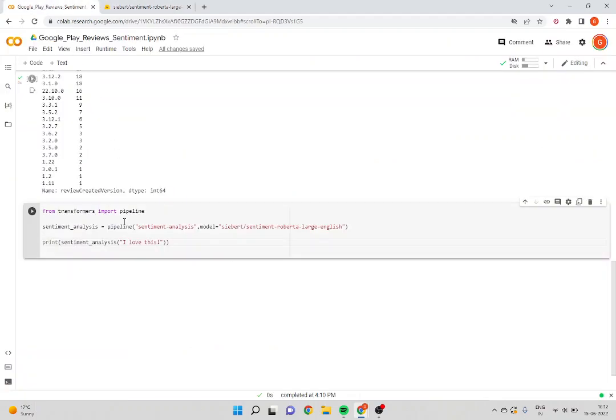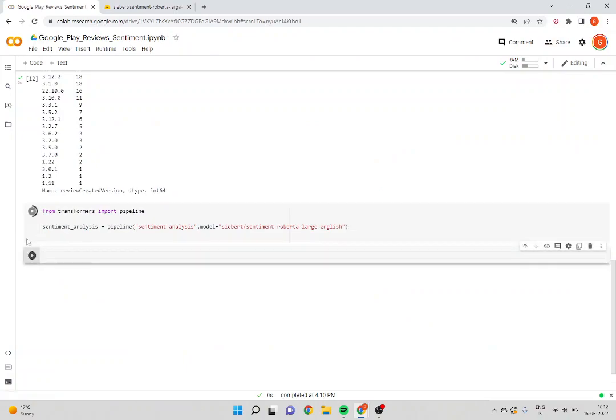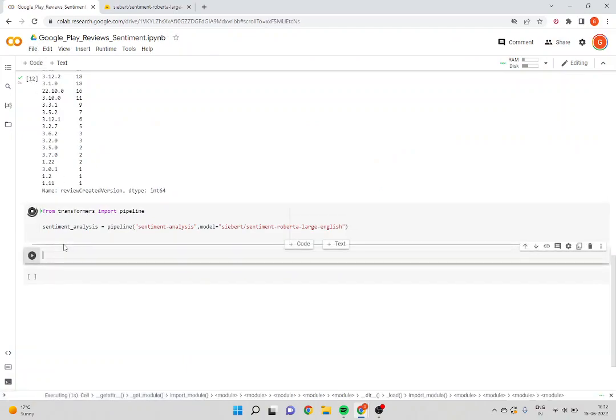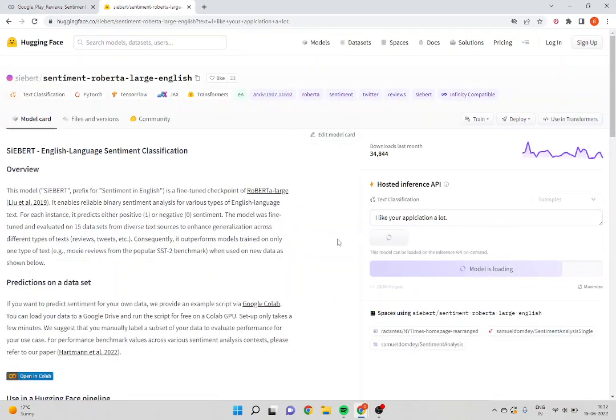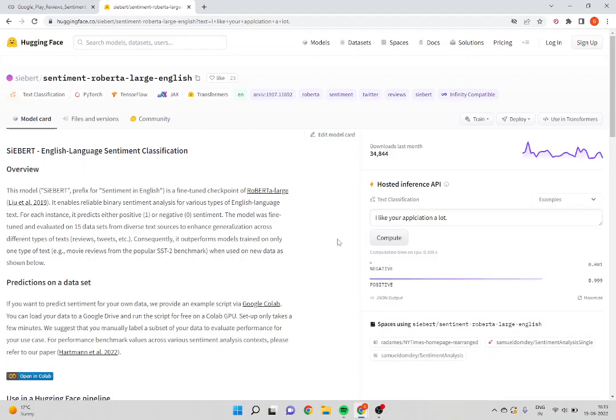Meanwhile, we can download these packages because this library takes a while to download everything. So it's downloading, and let's see what kind of review we get. Great, so it's showing it's positive, and the probability of it being positive is 0.99. So 99% probability that it's definitely positive, and a really small fraction negative. So we can be quite sure that this review is positive.